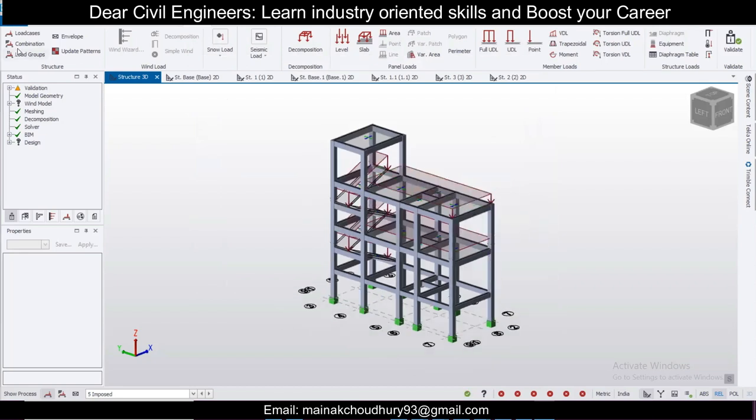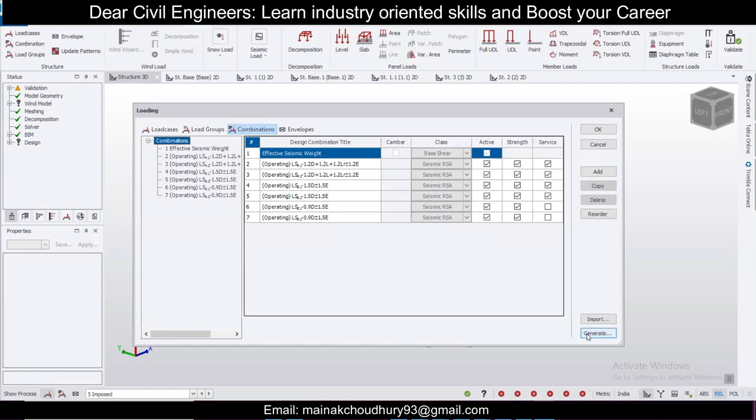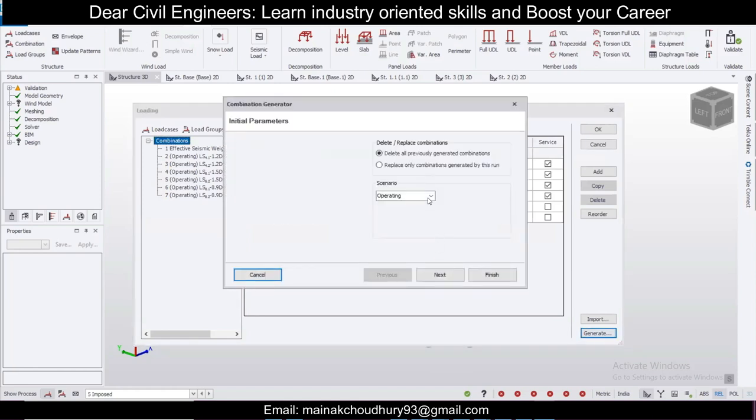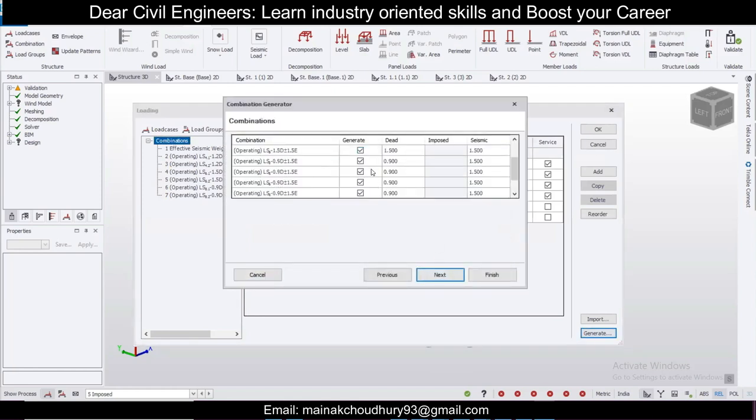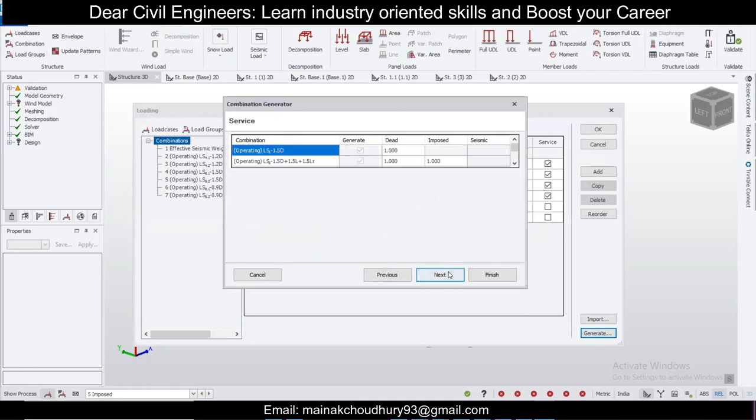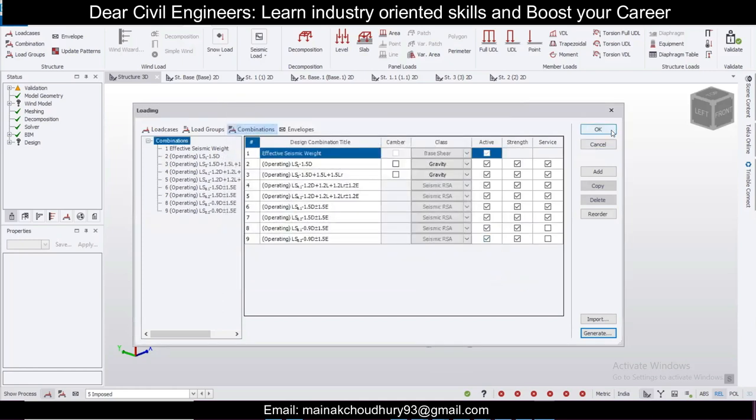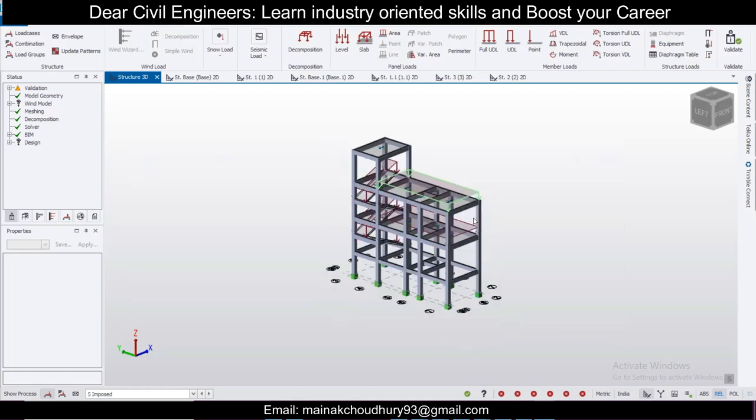Now the most important step is the load combination. Just click on generate here, and then click on next, and then you can select the limit state load combination. You can select this or not, that doesn't matter. Click on next, and then click on finish. After that, click on OK. It is done. After that, click on validate to check whether everything is OK. We're all good till now.